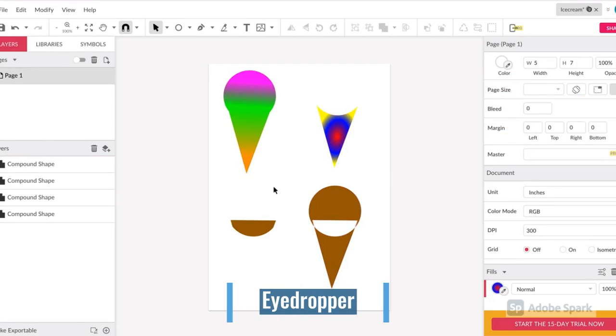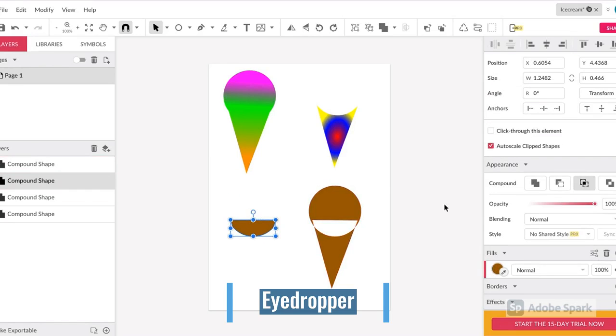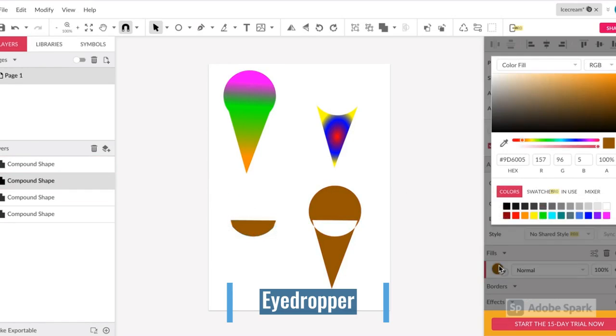For this third shape, we will use the eyedropper tool. So click on the third shape, select Fills, and let's say I want this to be the same green as our first ice cream cone. Click on the eyedropper tool and then select the exact color you want. This will copy that color and assign it to the shape you selected.